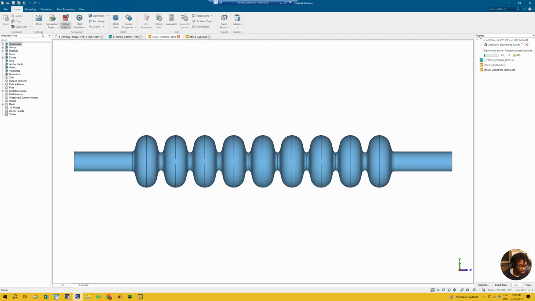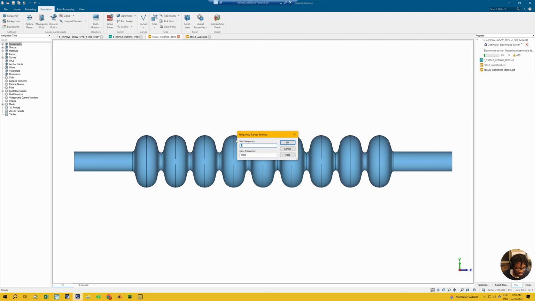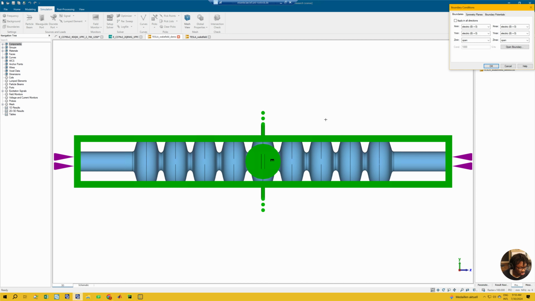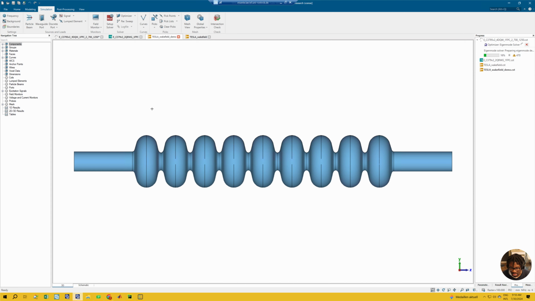But before we do that, I already went ahead and gave some settings. This is for the Tesla cavity, so 1300 megahertz. I already put a maximum frequency of 2400. You could use a different frequency depending on what you want, and then set up the boundary condition. So that's the basic setup.